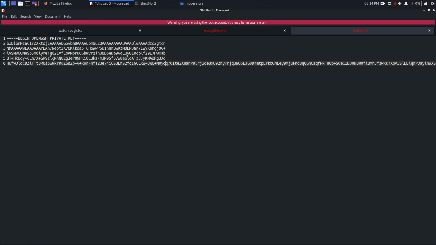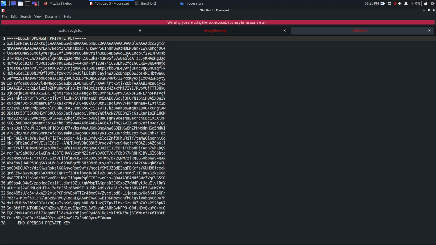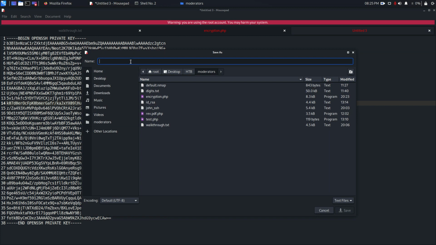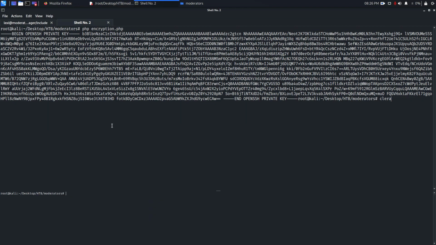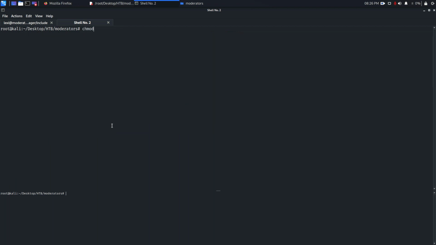I'm going to manage this a bit and come back. So this is the key, we already adjusted everything. Make sure here you don't have any space and everything is set up. So just save that and save it as John_ID_RSA. Save it, come back here, and here we just need to chmod 600 John_ID_RSA.